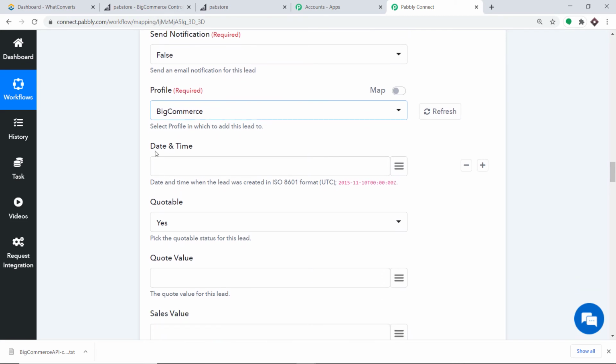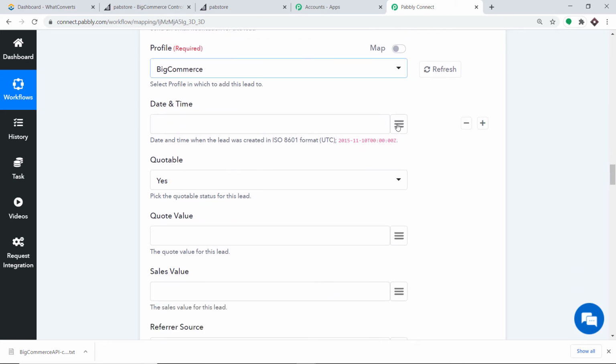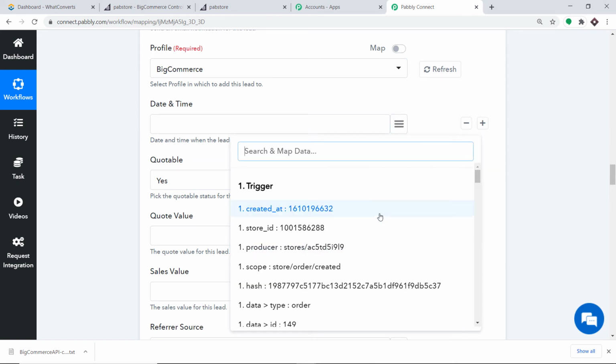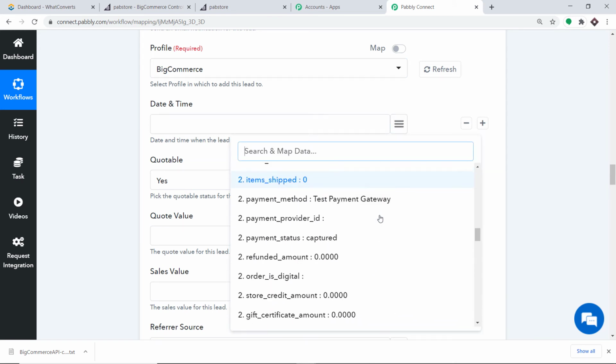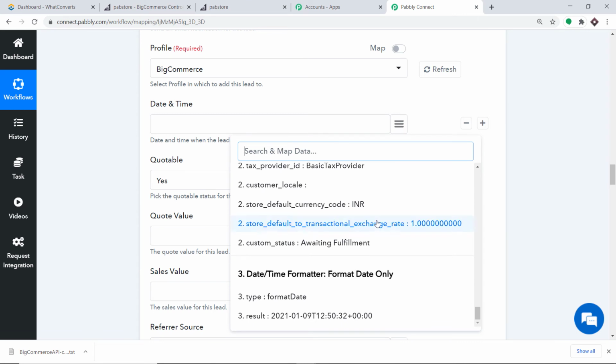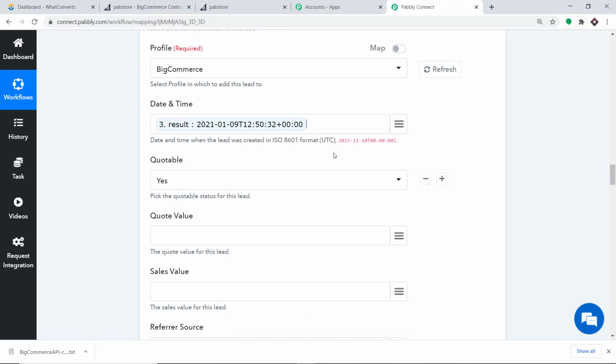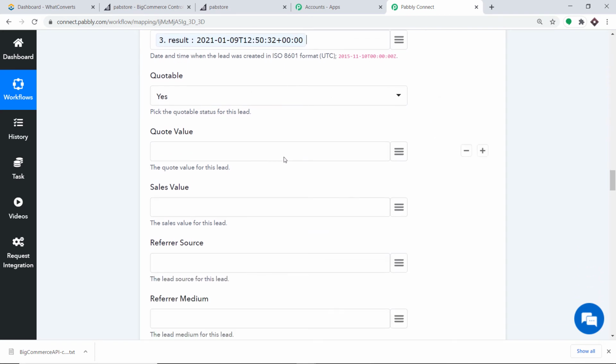Now coming to the next important part, that is the date and time. As I mentioned before, we have a new date and time in UTC format. So we are going to scroll down and enter the result. This is the one that we have formatted, so we have mapped it. Quotable, let's keep it as yes.